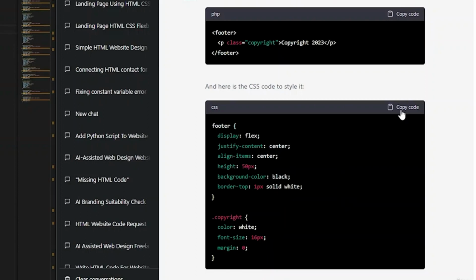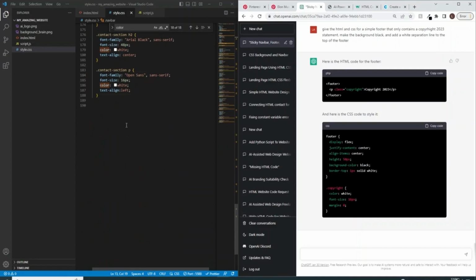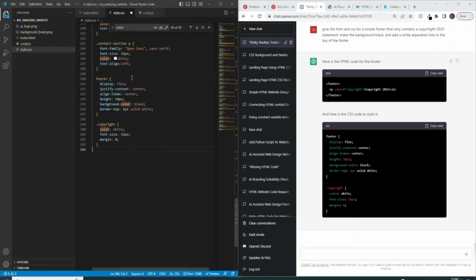And there we have it. So let's copy this CSS and paste that all the way at the bottom of our CSS file. There we go, and let's hit Ctrl V. And then let's go to this HTML part. Let's copy that as well. And let's hit Ctrl S here.